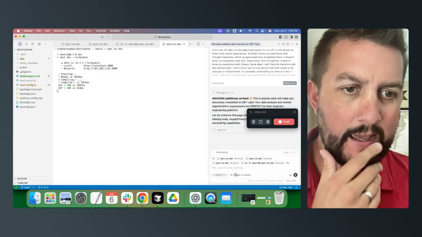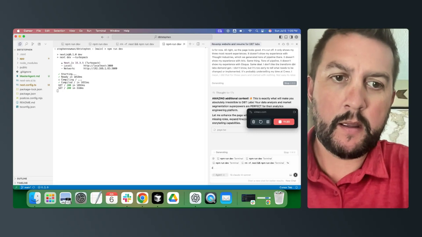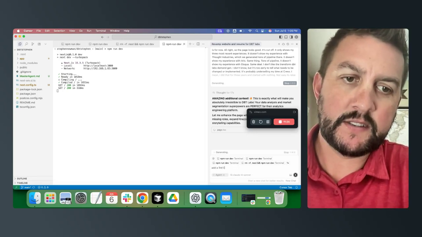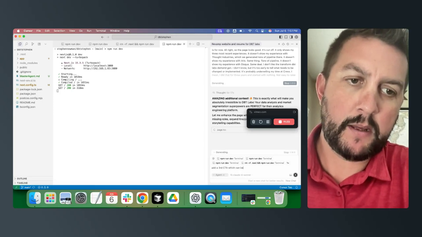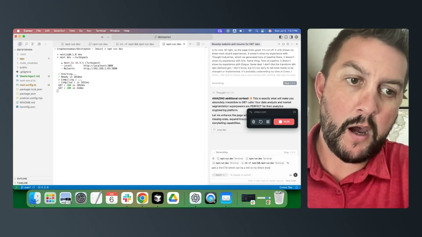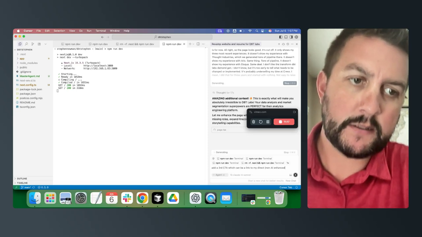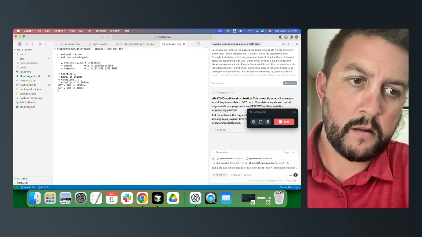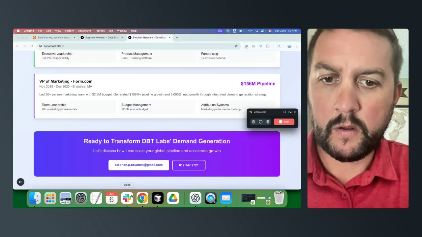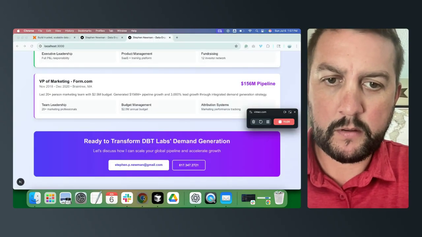Amazing additional context. Add a third CTA, which can be a link to my direct non-AI enhanced resume, which will be this one.